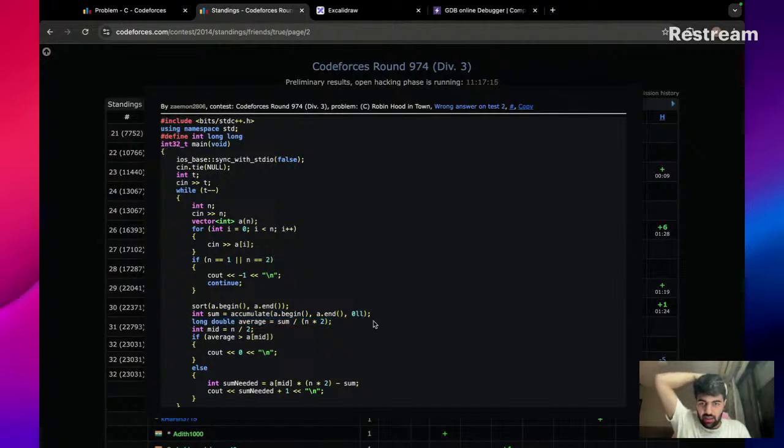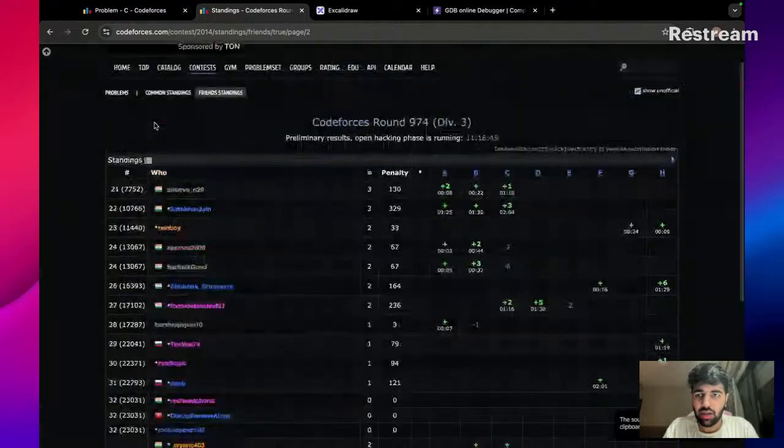I don't know what the equation is doing. Wait, your sum is an integer, right? And this is also an integer. So integer divided by integer will be an integer, so your average will always be an integer, anything you do. Because your sum is an integer and these both are also integers. So for these things, wait, let's try.